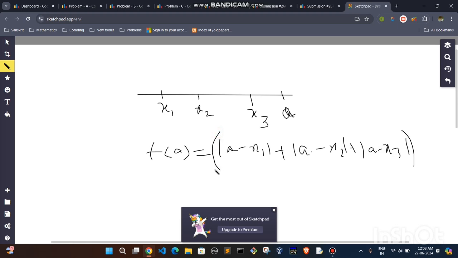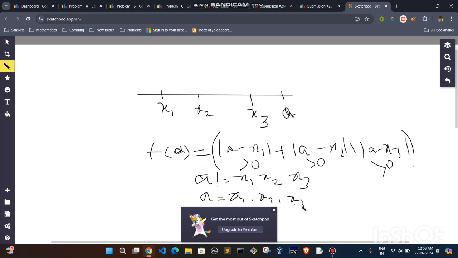Now, intuitively, there are two cases. If A is not equal to x1, x2, or x3, then what happens? I have three positive terms in this expression, and if A is equal to x1 or x2 or x3, then basically one of these terms becomes equal to 0.